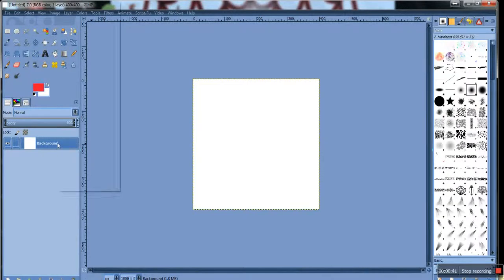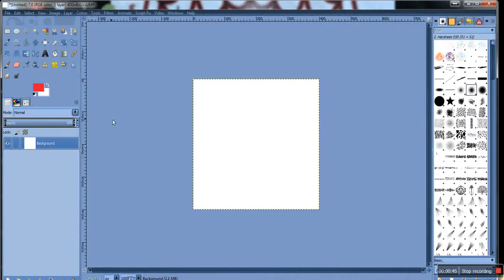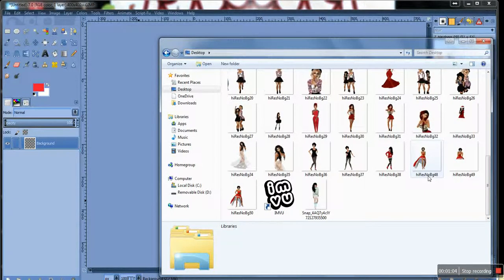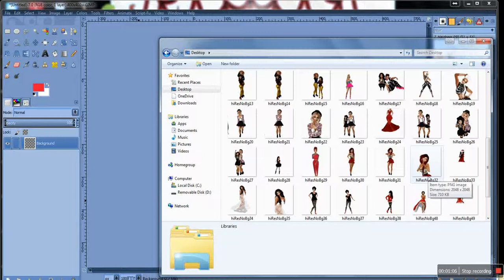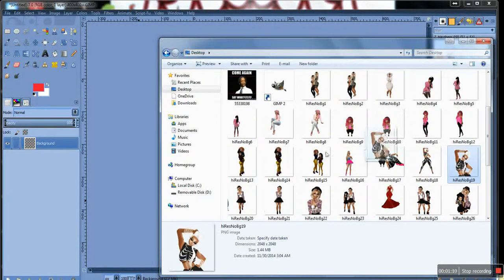Alright, so right click on that layer, add alpha channel, and then delete. I do that just because I want a fresh background, and I don't know which way I want to go. It also depends on the pictures that I do. So what I like to do is go to my folder and drag and drop my picture inside.